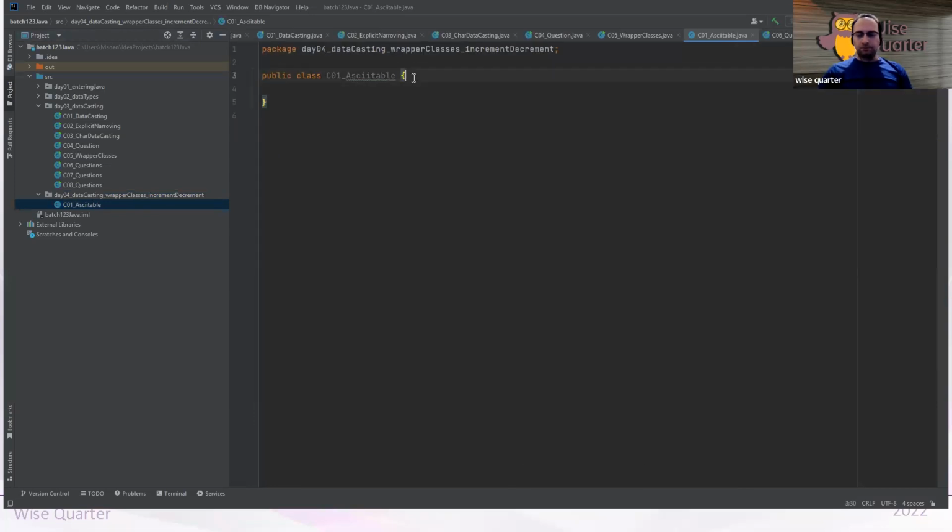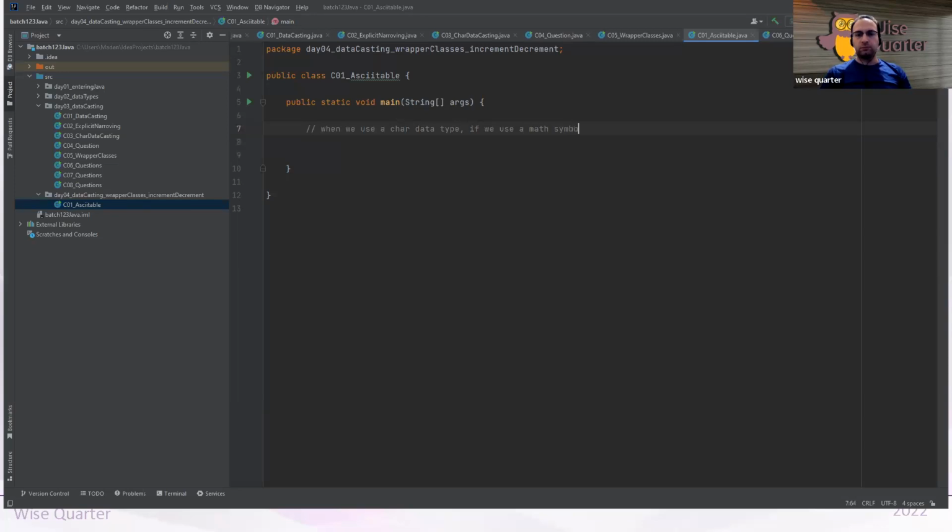If you remember, first I need to start with the main method, and I can write all my code here between the curly brackets. I will write a few values here. When we use a char data type, if we use a math symbol or calculation symbol, they will act like numbers. So I will write a few letters and their values.